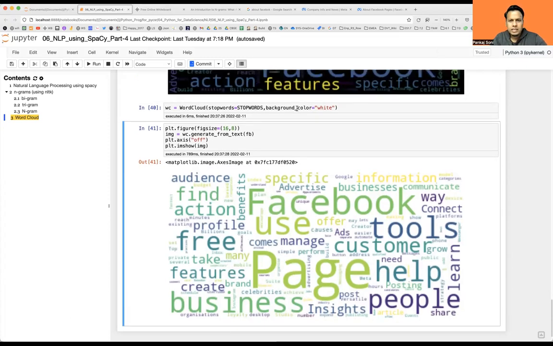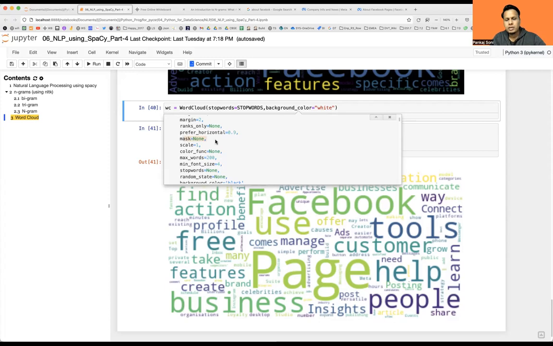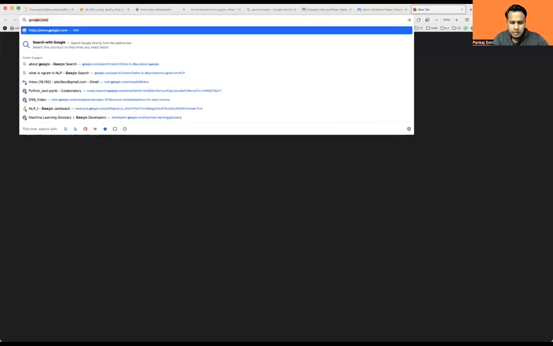Now next, what else can we change? We have something called mask. This is a very important part. Since we are talking about Facebook, let's generate one Facebook mask, so the whole text will be visualized in the Facebook logo. Okay, so let's do that.